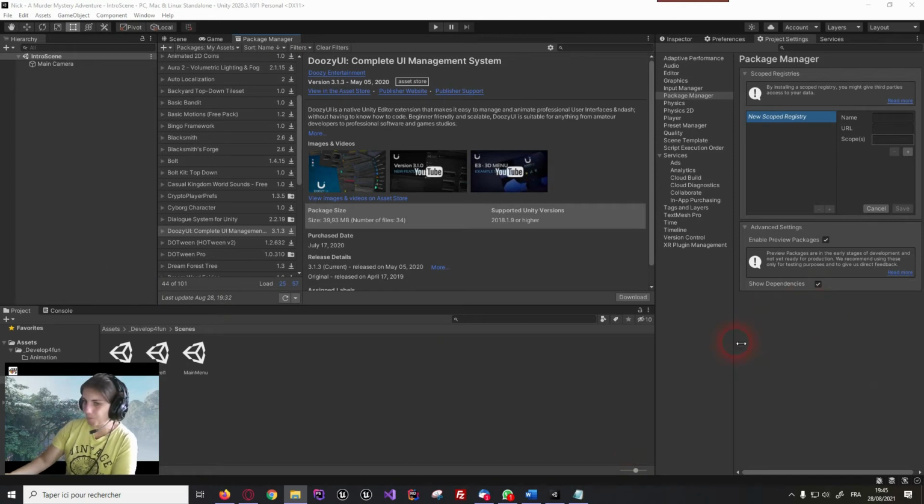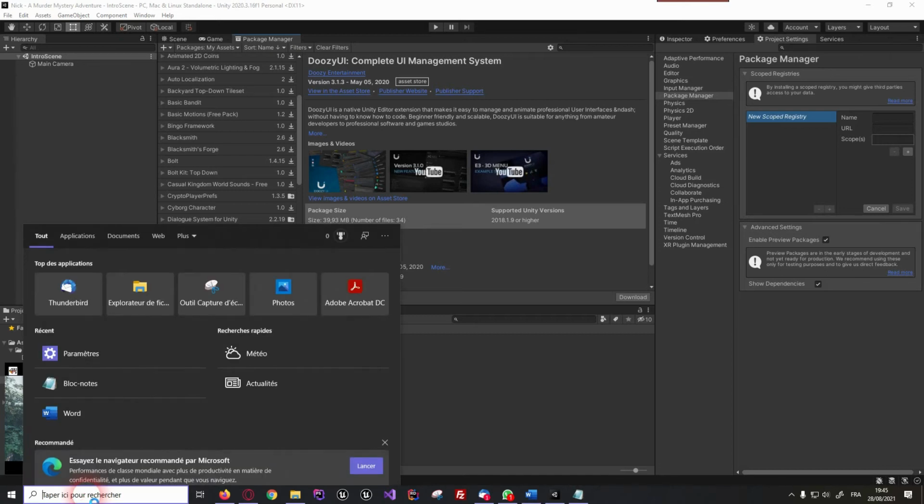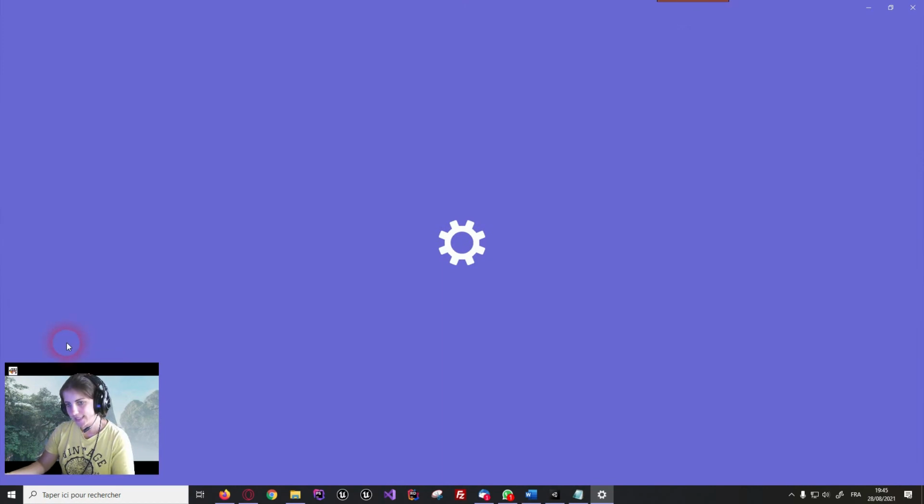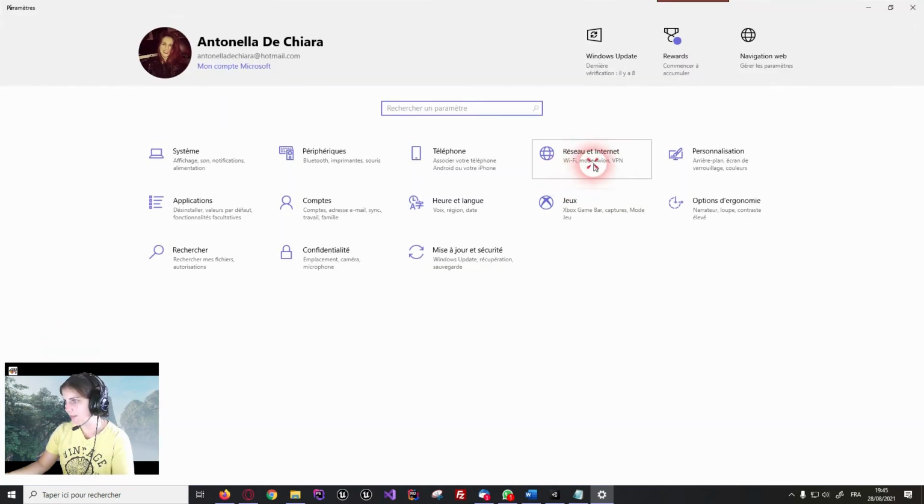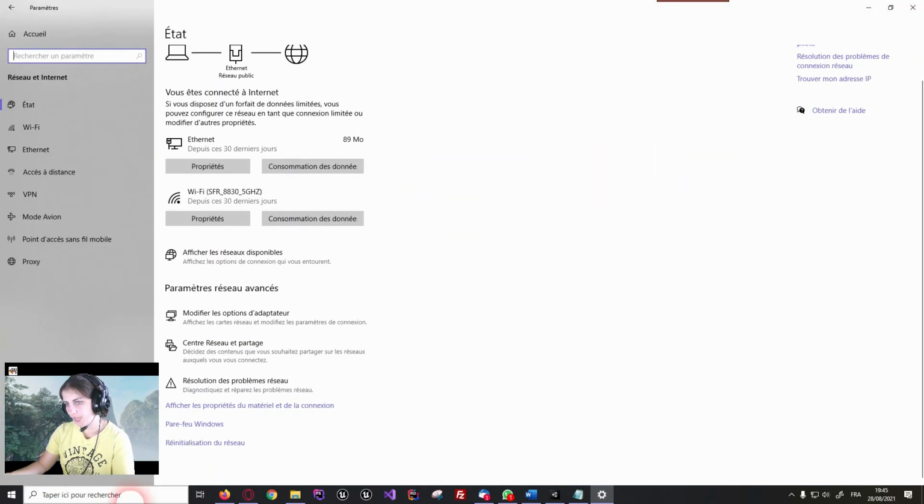The solution: you have this problem, you have to reset your network. How do you do this? So, sorry, my Windows is in French. So, you are going to go to settings and network and internet, and here you have to reset your network.